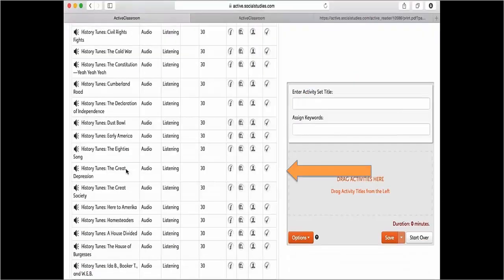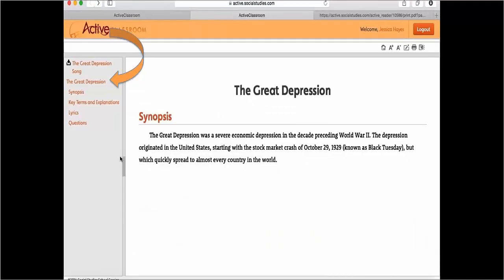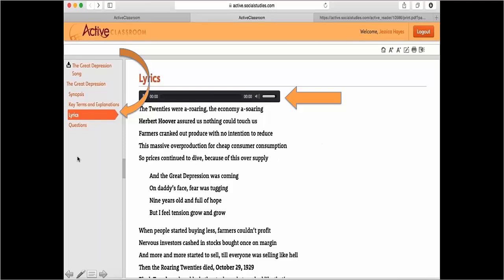When you click Search, all of the titles will appear. I am going to select and view History Tunes, the Great Depression. Once you open the title, you can view key terms, lyrics, and questions in the table of contents. Once you click on the Lyrics tab, the page will show all of the lyrics and the sound box which plays the song.